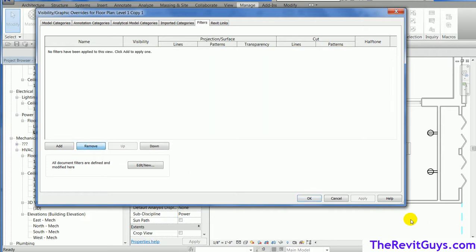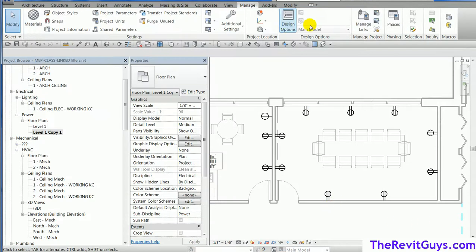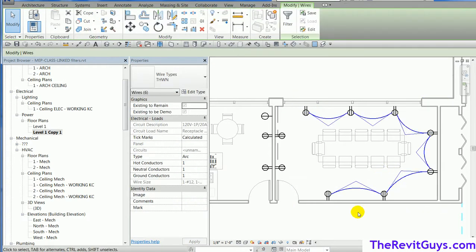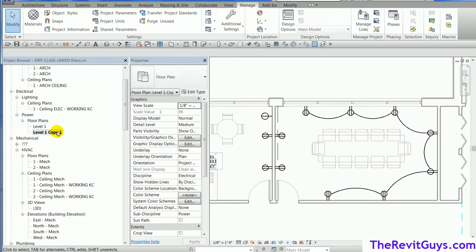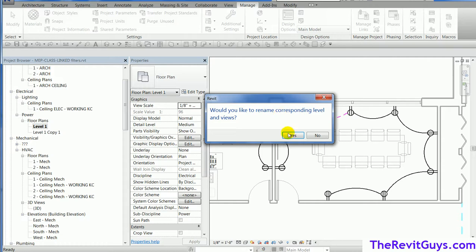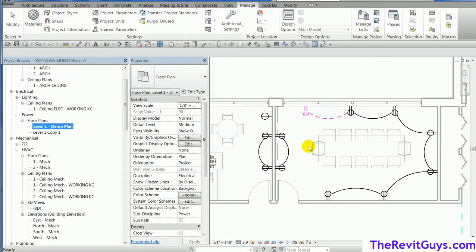Hit remove, remove. So in this one, we have no filters, and let's go ahead and put the wire back in, tab, grab it, wire it up, there we go. So this one doesn't have the filters running. Notice it's all happy, happy. When I go to level 2, this one actually is showing the particular setup. I could even rename this to level 1 demo plan. Hit OK.